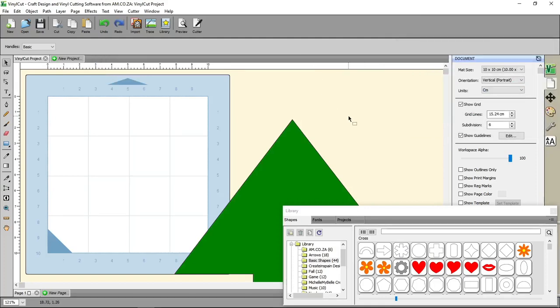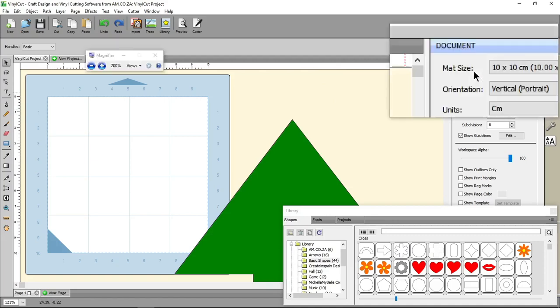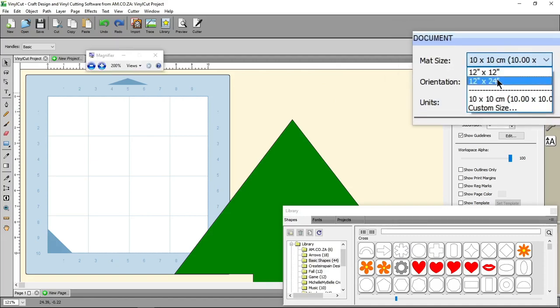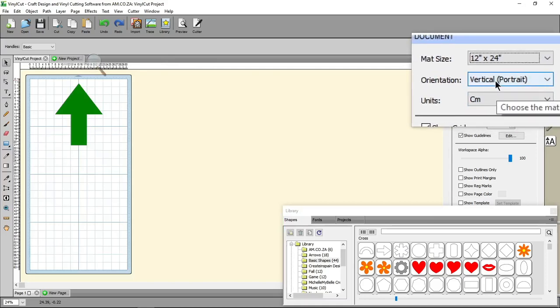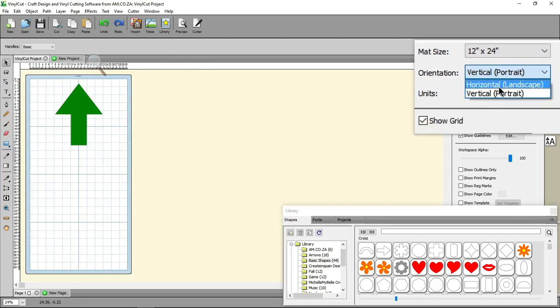And then next up, let's look at the orientation. Now, this can get a bit confusing, so I'll be running through a preview of the cutter as well, just to get your head more around what's happening here. But first let's set the mat size to something that makes sense, so we can see the orientation difference. So we go 12 by 24 inches. And then we go here to orientation, from portrait to landscape.